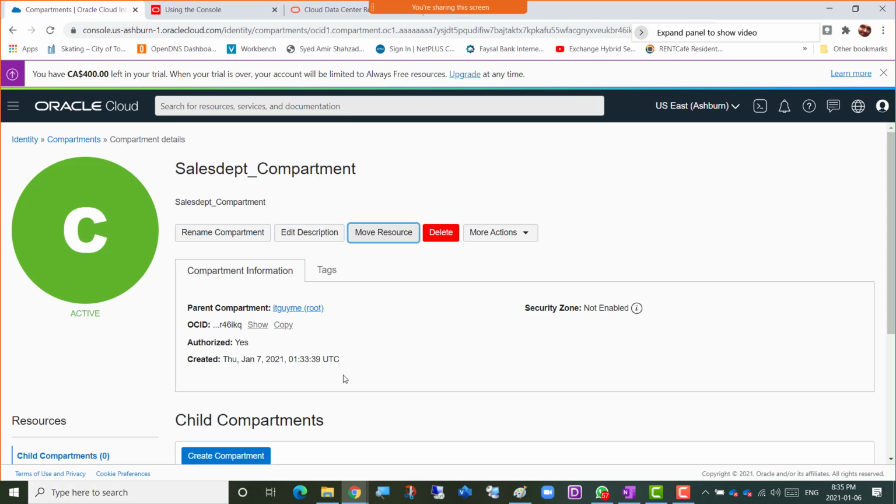I'm just going to cancel out from here. But we can move resources. And what are compartments? You can put policies here on the compartment once there are resources inside. What are resources? Users, groups, instances. In most cases, it is instances that you put some information there.